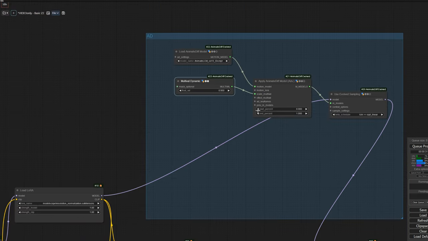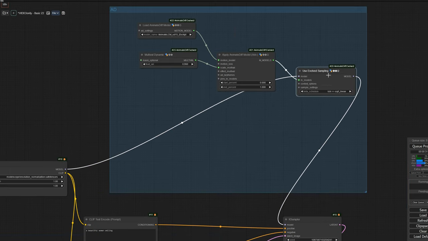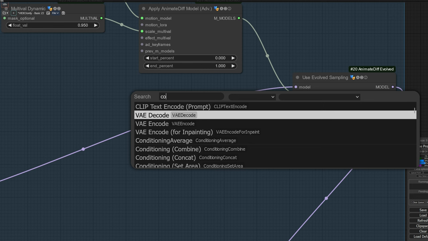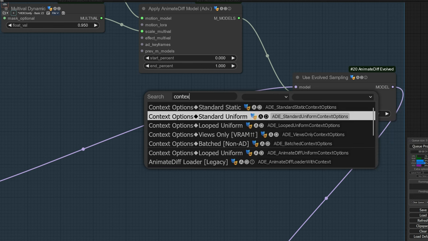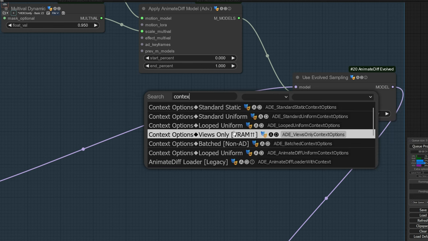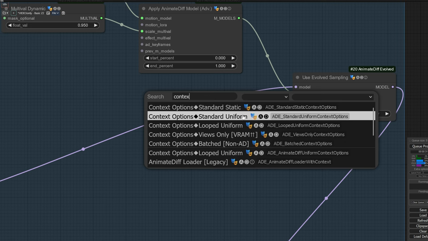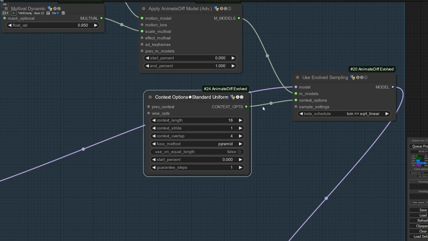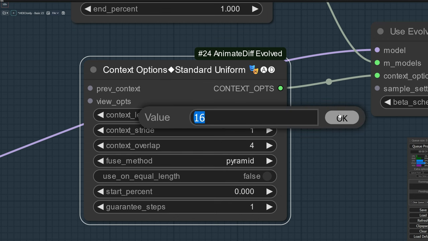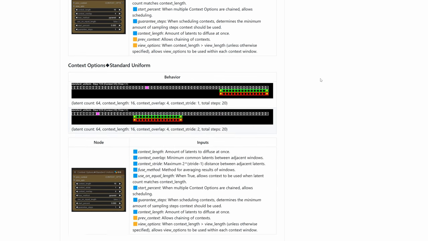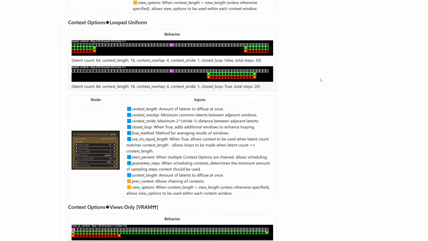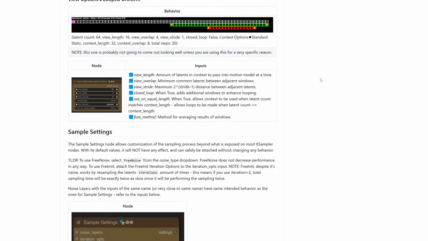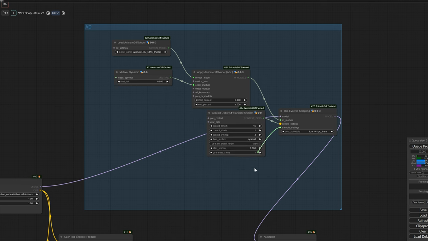Next, I need to add my context options. Here you have a lot of choices. Specifically, if you have a lot of VRAM, personally, I would go for views only, but if you don't, standard uniform will do nicely. It's a good starter place, I think, for AnimateDiff. And if you don't know what these things do, if you don't understand what a context length is, there's a great tutorial on the AnimateDiff Evolve GitHub. The link is in the description. I highly recommend you go check it out because it's a treasure trove of information and I've learned so much by going through it.